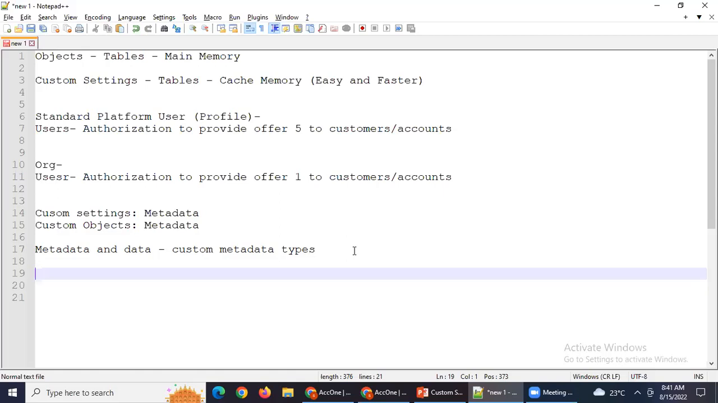That's why whatever data you want to use for conditions, you can put in the custom settings. You can read it with methods like getAll and getInstance, and that will not count against your governor limit. By doing that, you are following best practice, and you will not hit governor limits, because Salesforce is a multi-tenant architecture. Understand?